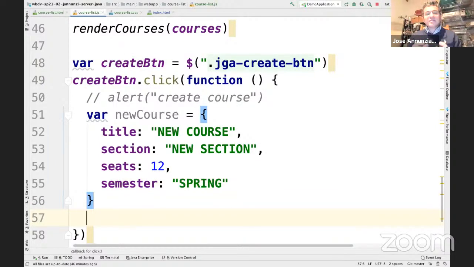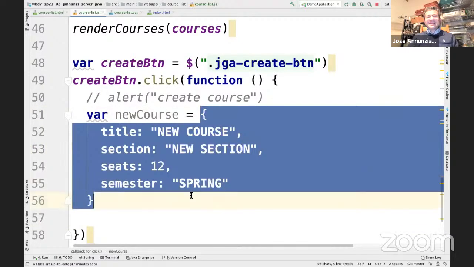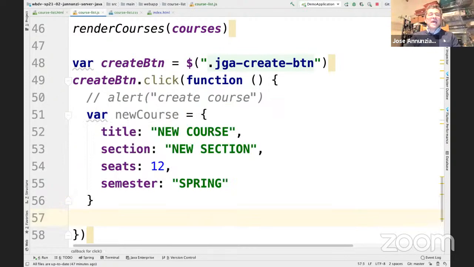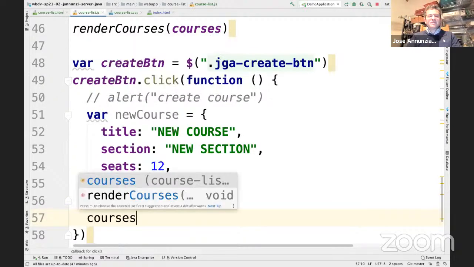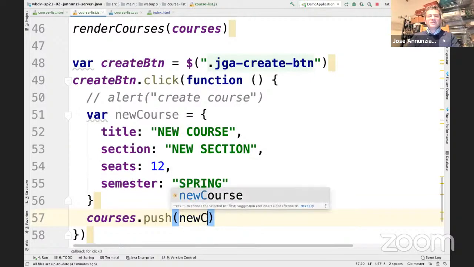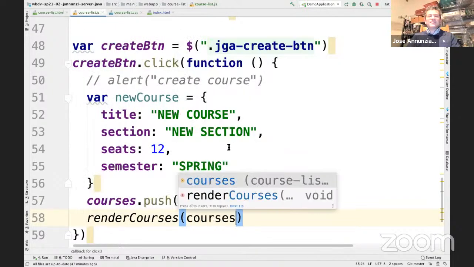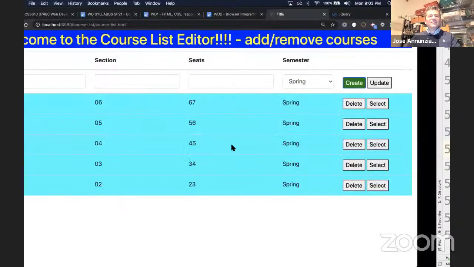So this is just like you have a literal string or a literal integer. This is a literal integer, and this is a literal string. Well, what is this? This is a literal object. And so now I can just append it to the courses array. I can push into the array this new course, and then I can ask to render the courses, and I can pass the courses. See that? All right, let's try it out.